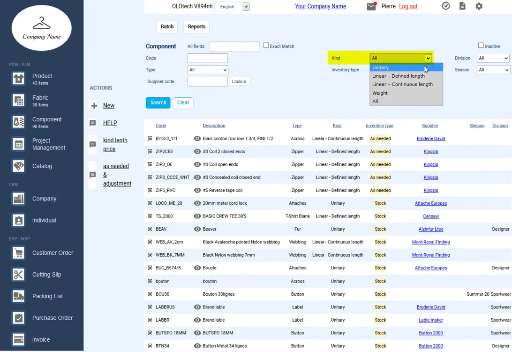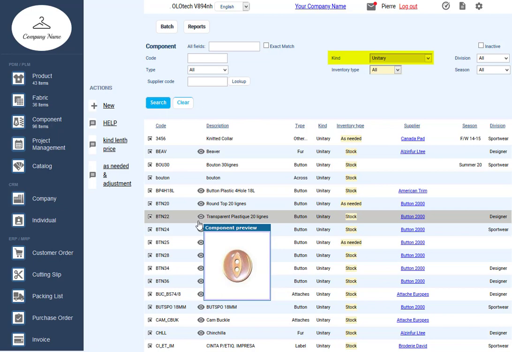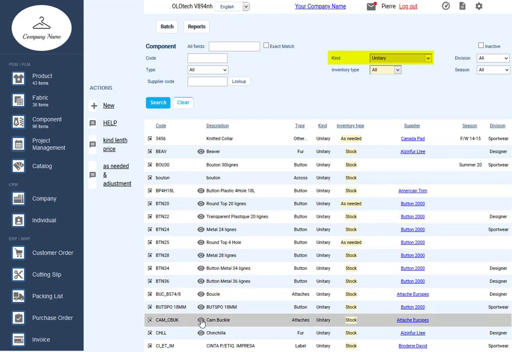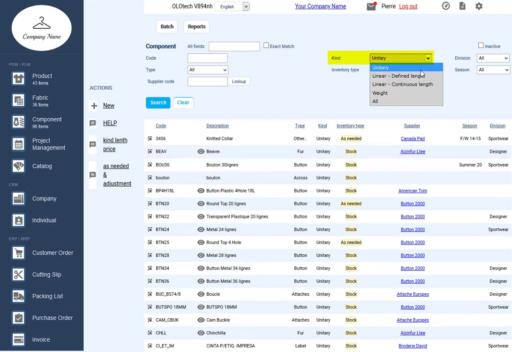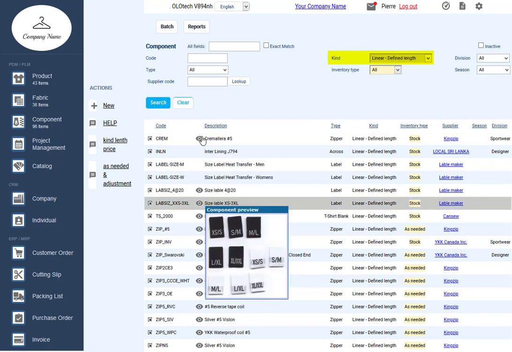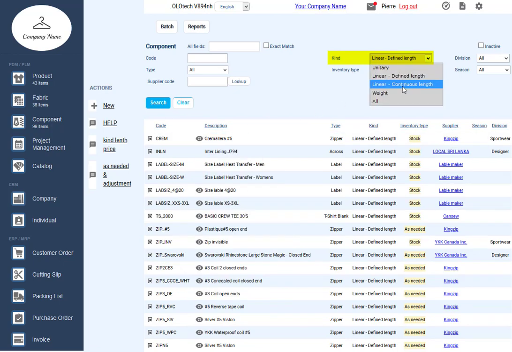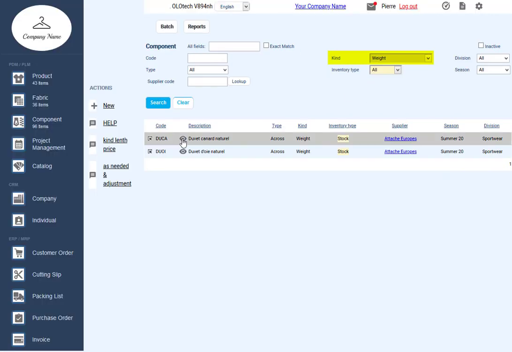There's 4 kinds. Unitary, like button, buckle, or a skin. Linear defined length, like zipper or size label. Linear continuous length, like bias or elastic. And finally, weight, like feathers.